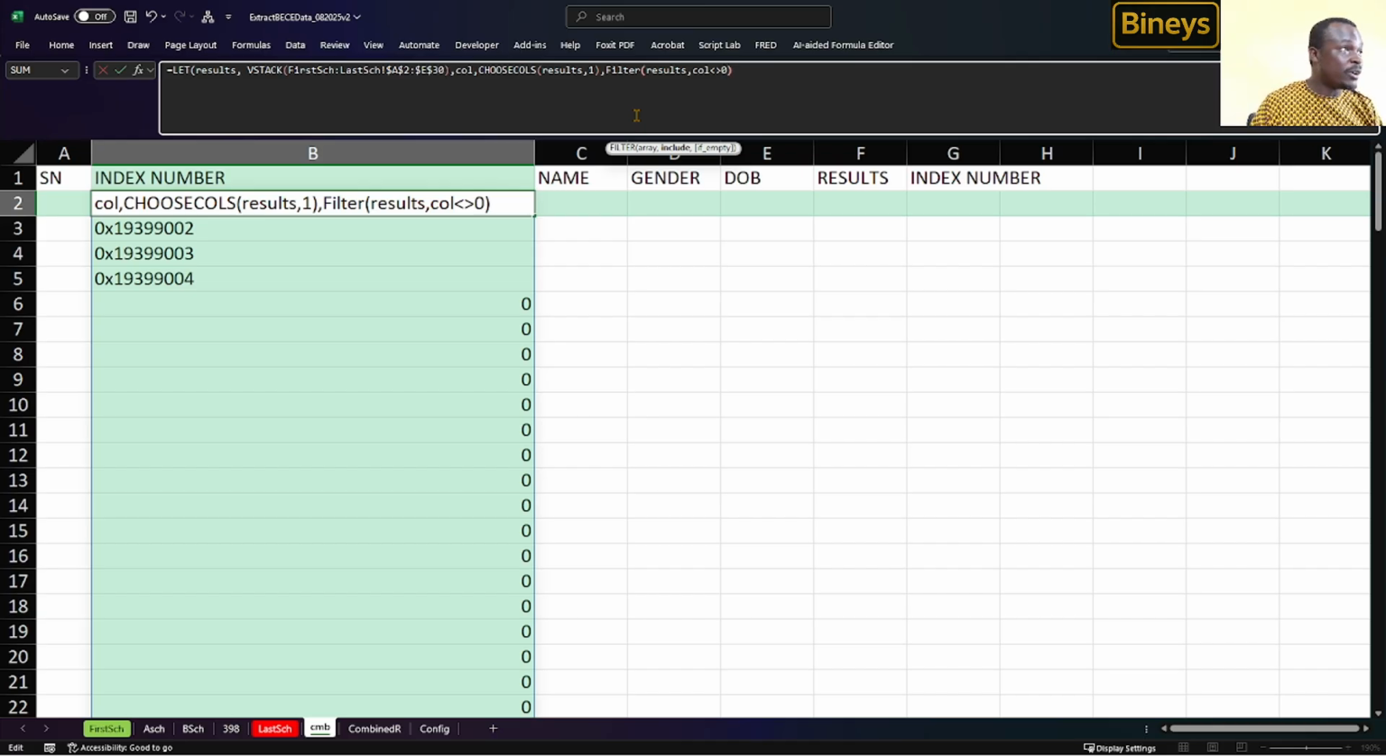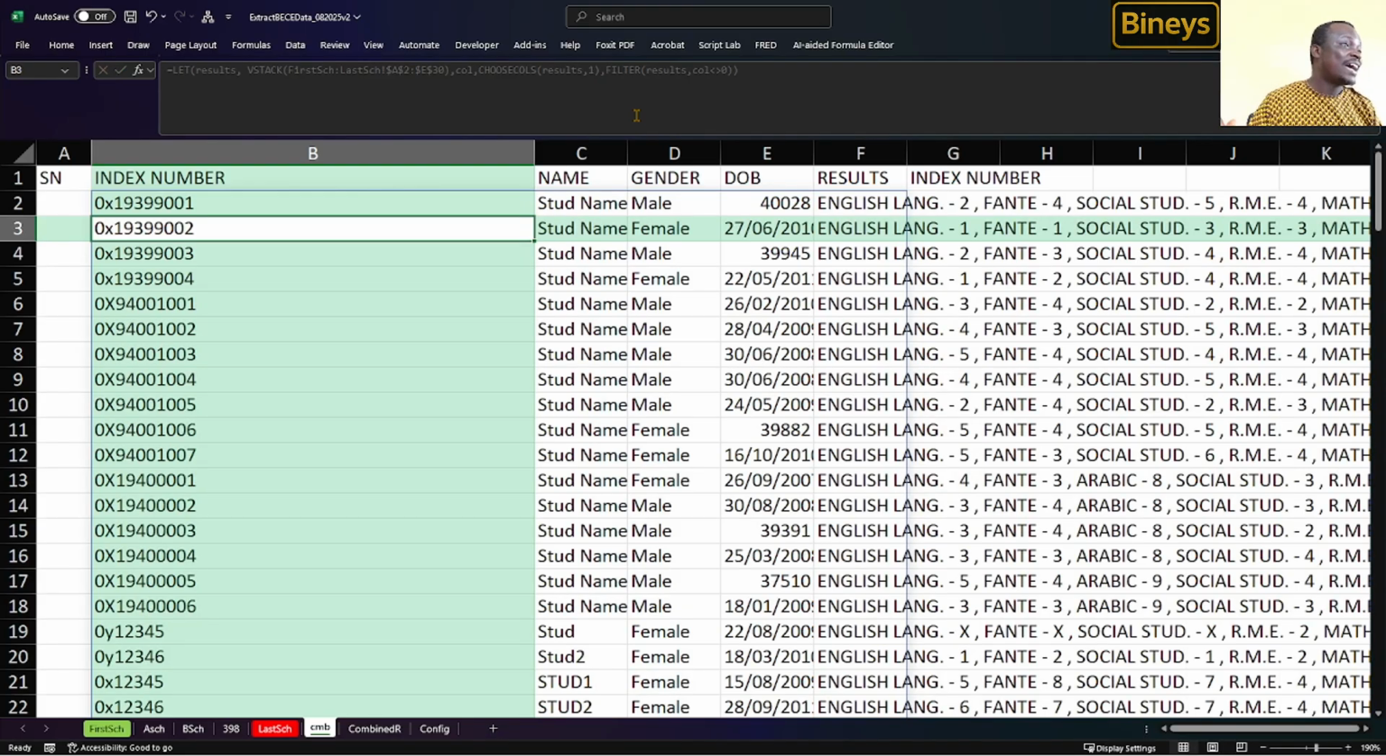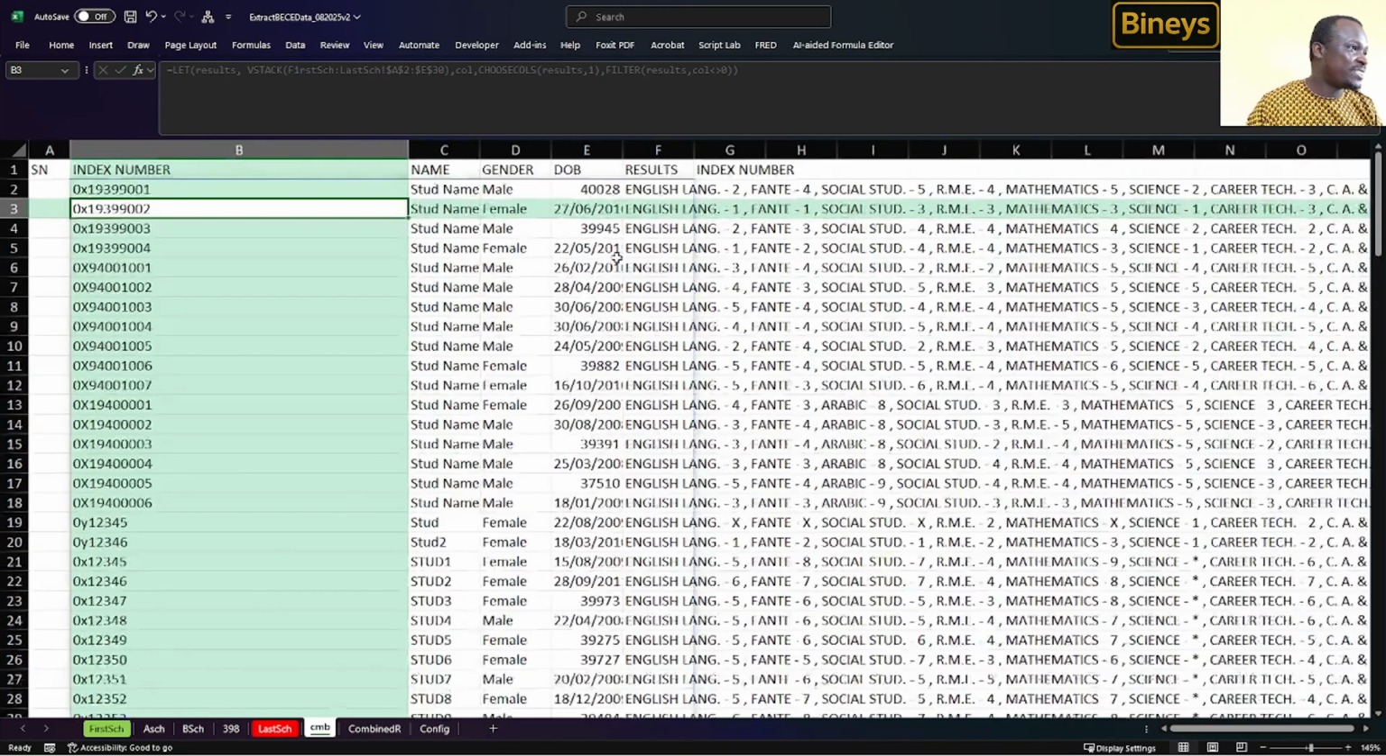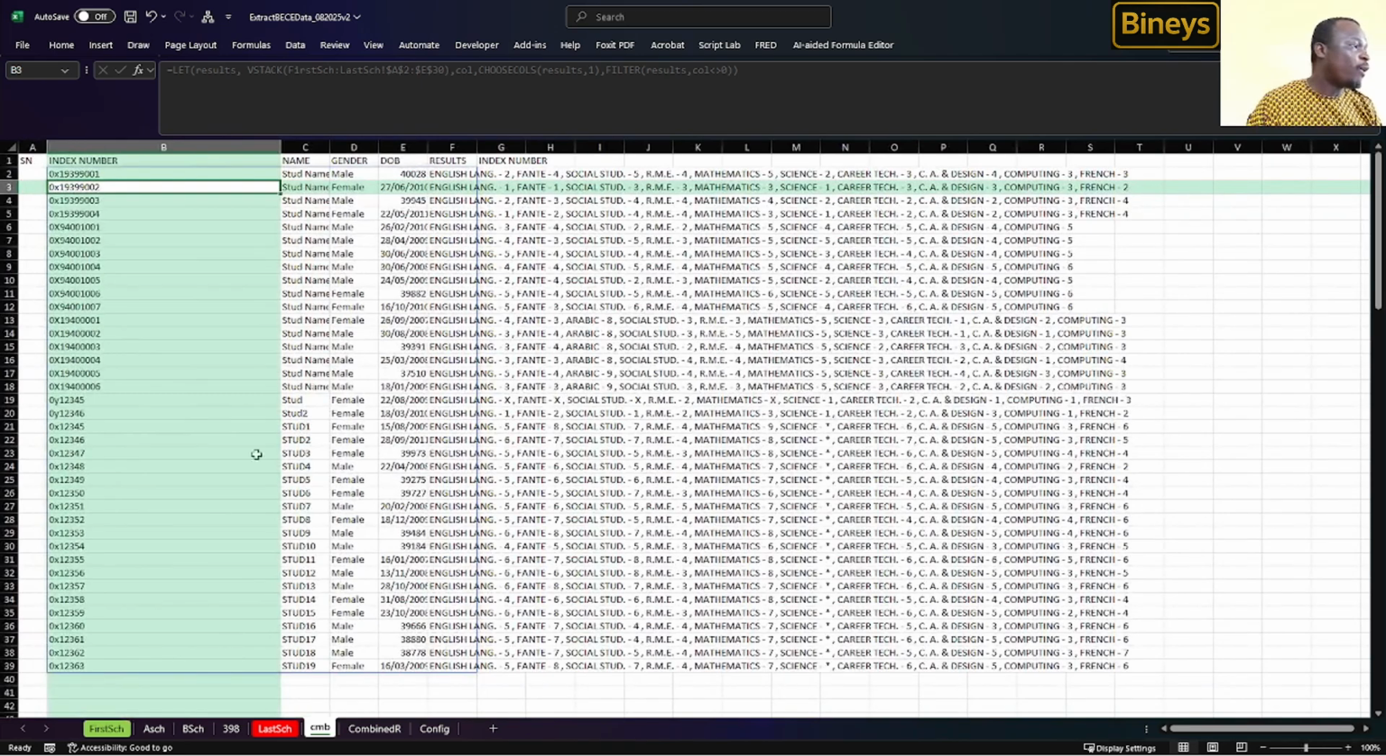It's not equal to 0. So if it is not equal to 0, select it. If it is equal to 0, don't select it. That's all that we are saying. And by that, we will close and then look at the beautiful thing that happens. Our data set gets filtered nicely. And then all the results from all the other sheets have been put in there.